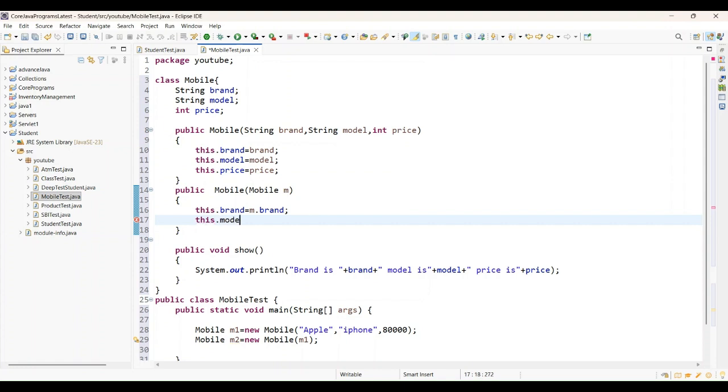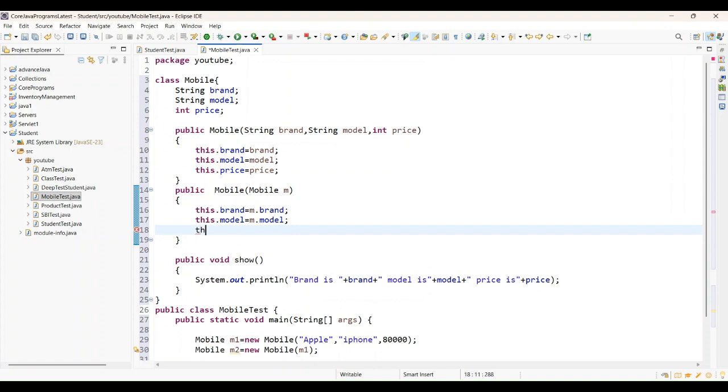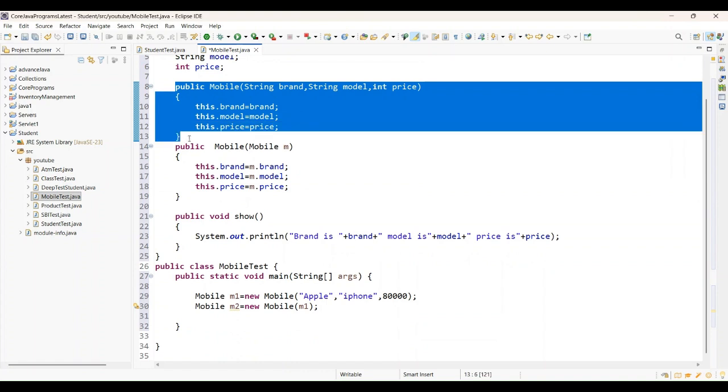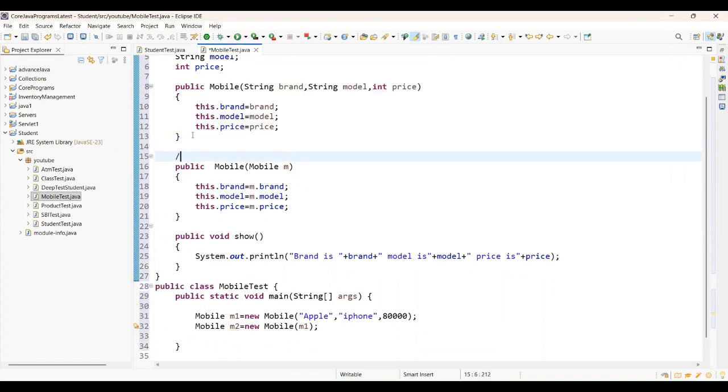Then this.model equals m.model, and this.price equals m.price. Simple. For the normal constructor, this one. For the copy constructor, this one. This is for the copy constructor.